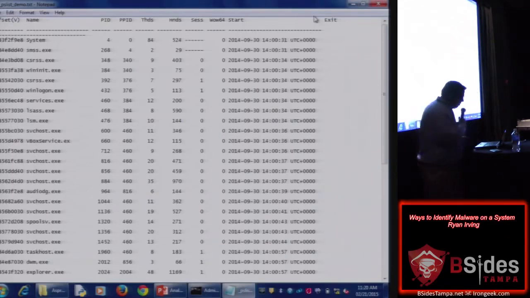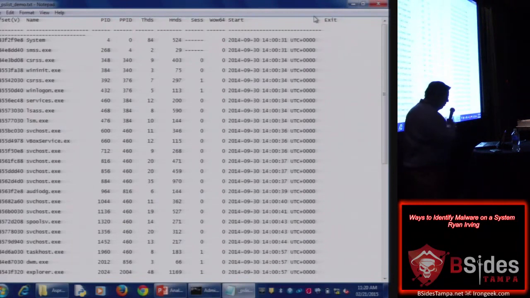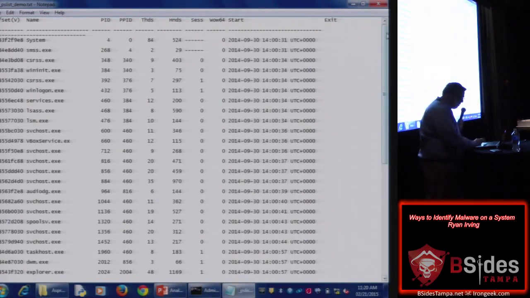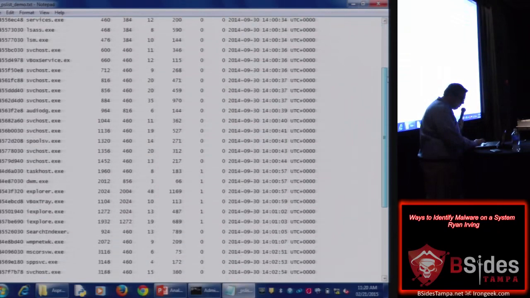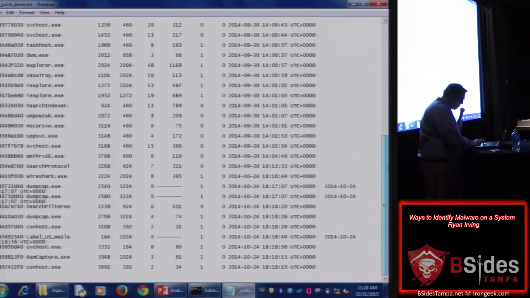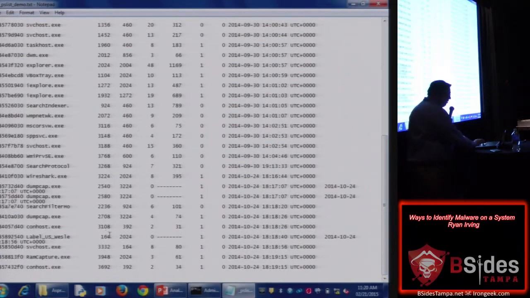Due to the resolution, it's not exactly as nice as I would like it, but it's good enough. As we can see at the top, what I'm mainly interested in is the PID and the PPID. If we look through here, we know we're looking for label underscore Wesley Chapel. So here we go. Its PID is 164, and its parent process ID is going to be 2024.